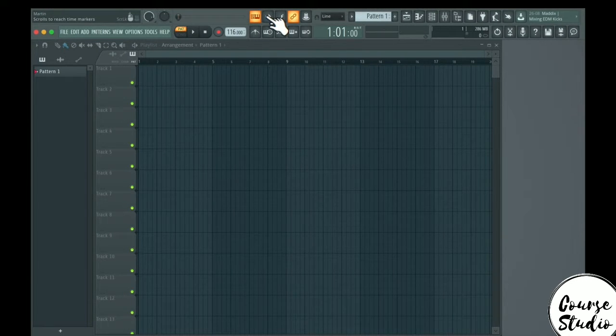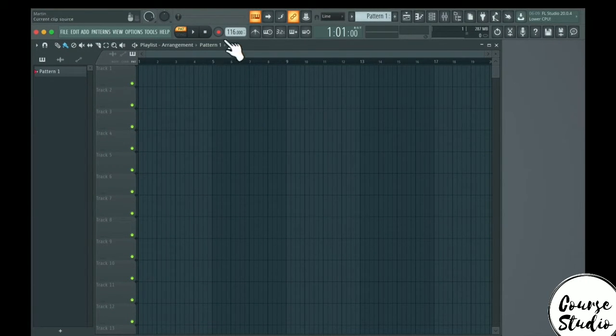Next thing that we have here, scrolls to reach time markers. We go back here to the left. This section here is our transport section. So here we can basically go to song position. If you want to go forward or backward in your track, because we don't have anything in the track right now, you can't really scroll through it, but this is the way to go when you have a lot of different clips inside of the arrangement here. Then you can just scroll around it with this.